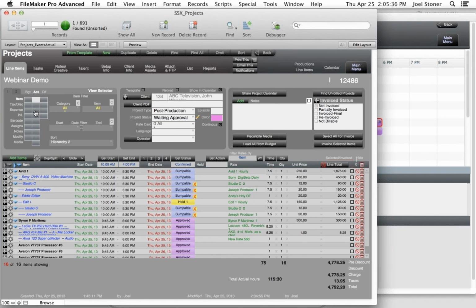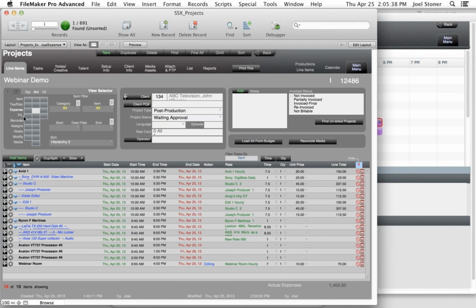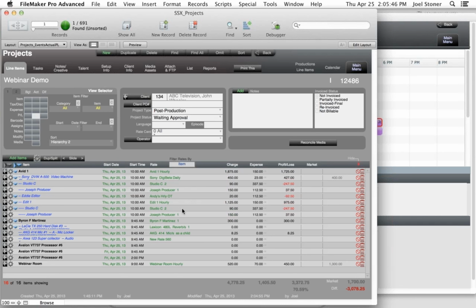Because I set up my rates nicely, if I go to my expense view up here, it's also tracking the expense on the whole project. And when I know my billed amount versus my expense, that means I know my profit loss. So here's a charge column. I'm charging $4,700. It's costing me $1,400. Therefore, my profit is $3,300, or a 70.59% margin. It's always good to know that going in.